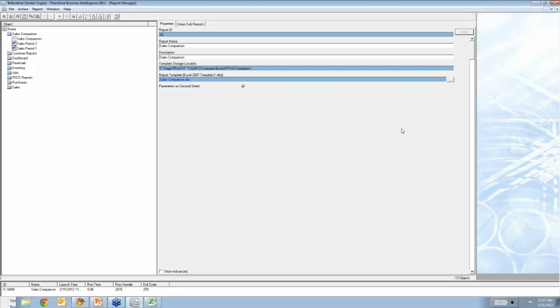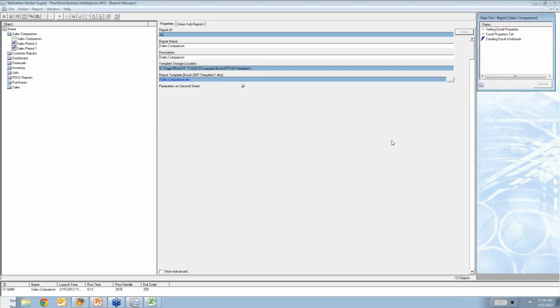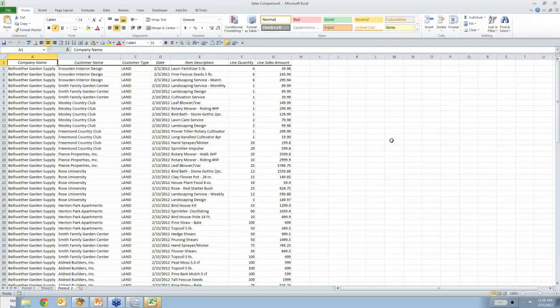We're using an Excel 2007 template for this report. If you're using an older version of Excel, like 2003, you could select that instead, and it will still work for this report. However, we would encourage you to upgrade to the newer version of Microsoft Office for SPDI reporting, so you don't miss out on some of the cool things that are only available in the newer ones.